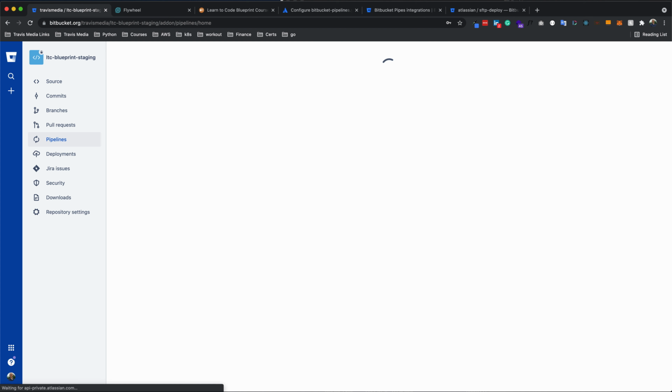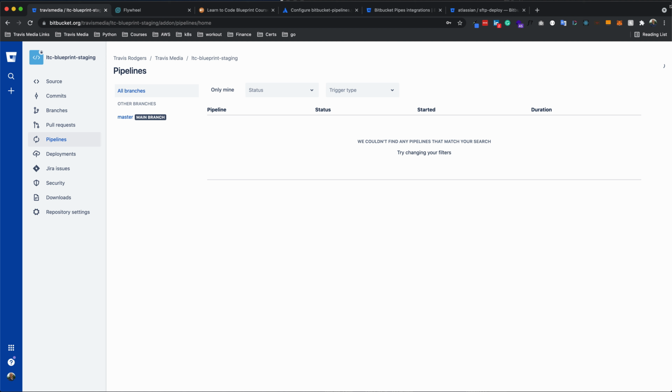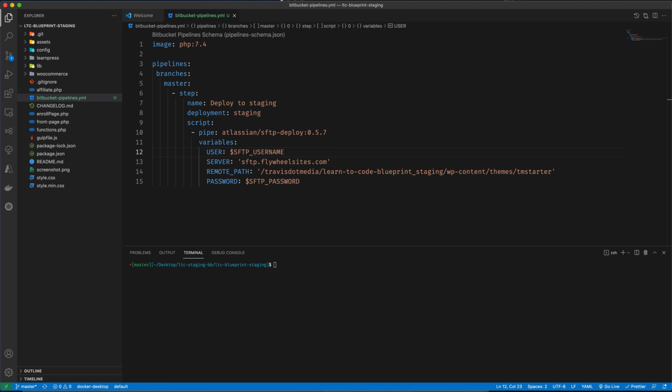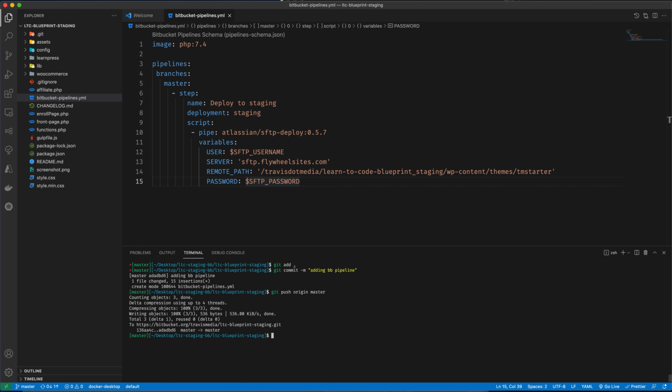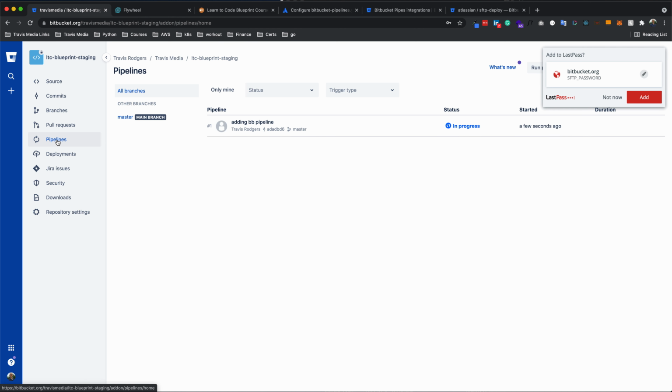Pipelines, and now we're going to push up this pipeline. As soon as we do, it's going to start building because we're going to push it to master. So I think we're good here. I'm going to do git add dot, git commit, adding bb pipeline, git push origin master, enter. Now that this is being pushed, you should see it pop up here on pipelines because we just pushed the pipeline YAML file. So that's automatically going to register us for pipelines when things are pushed to master.